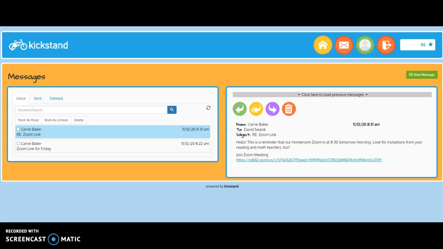You'll get messages for your homeroom, for your reading teacher, and for your writing teacher if you're in 2nd through 5th grade. And you'll get a message from your homeroom teacher if you're in kindergarten or 1st grade.